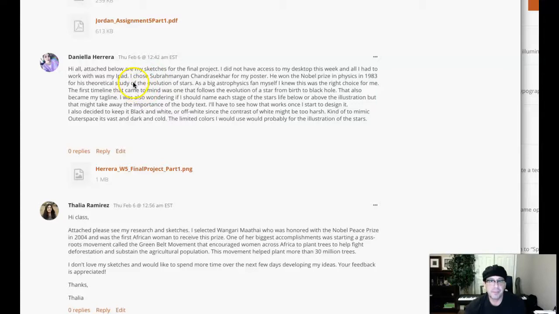Anyway, so I chose, I can't pronounce his name, but he is physics, right? So that's great. My poster won the Nobel Prize in '83 for his theoretical study of the evolution of stars. I'm a big astrophysics fan myself, and I knew it was the right choice for me.